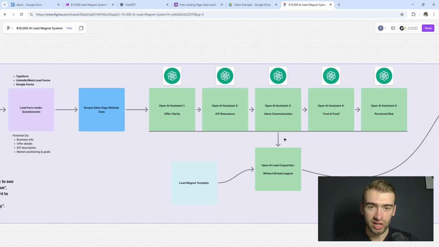But the main reason I've actually separated these into 5 separate AI modules rather than just analyzing the sales page in one is because when you give the AI a bunch of tasks and you ask it to produce a bunch of different outputs, what you get is unreliable, wishy-washy results. And what we want here is consistency and actual results that drive revenue.